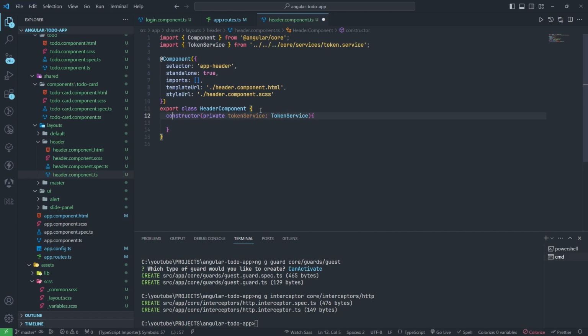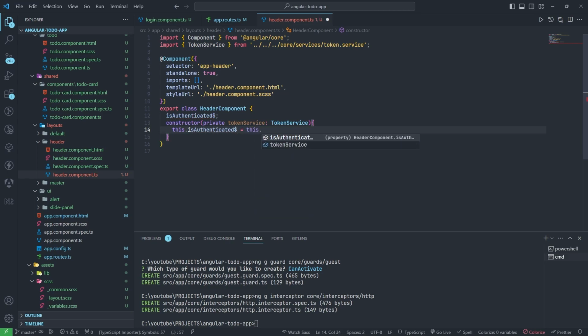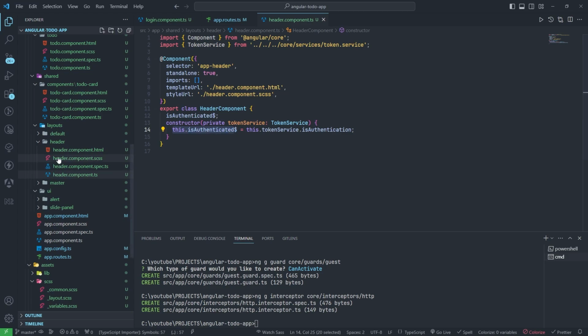Okay, and I need to create one variable here, authenticated. I think the dollar I want to add. Okay, this dollar, I need to pass the data, this dot this one like this, because we will send our observable here, tokenService. Fine, right? Now this one we can use to set the condition, right?